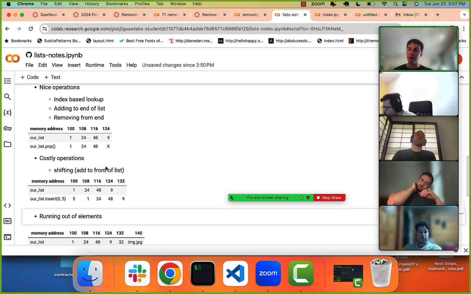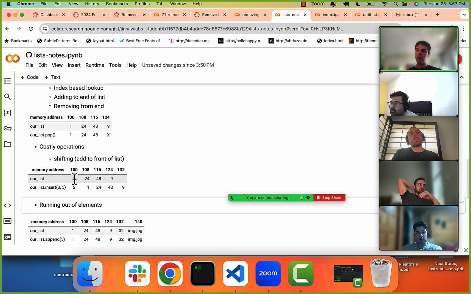But this is not shifting, which means adding to the front of a list. That is not performant. It has a cost of n. So let's see why. Let's say we have this list, 124, 48, 9. We add to the beginning, so we add a 5 here. Every other element has to slide. We have to copy 1 over to this slot, copy 24 over to this slot, copy 48 over to this slot, copy 9 over to this slot.